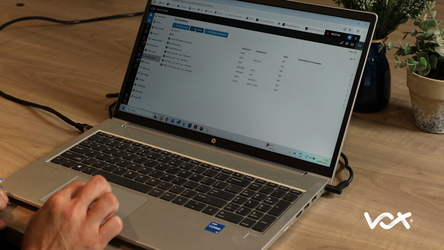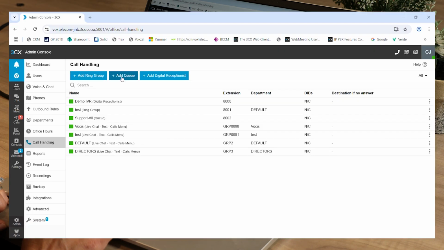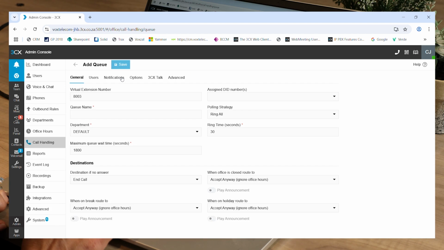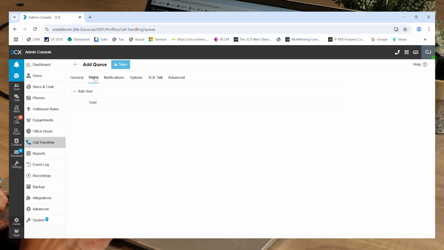Call queues. To add a call queue, select Add Queue. Once you've added, select Queue. It allows you to distribute calls amongst agents. Once you've added in the general information, you'll move over to the next User tab to add in the agents or users that need to be added to the queue.